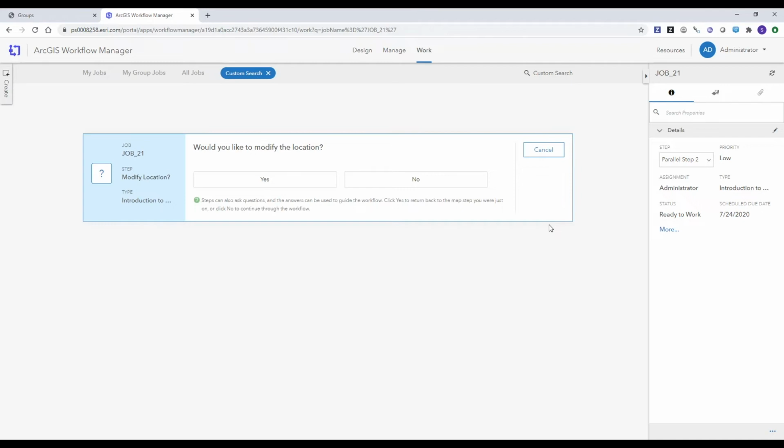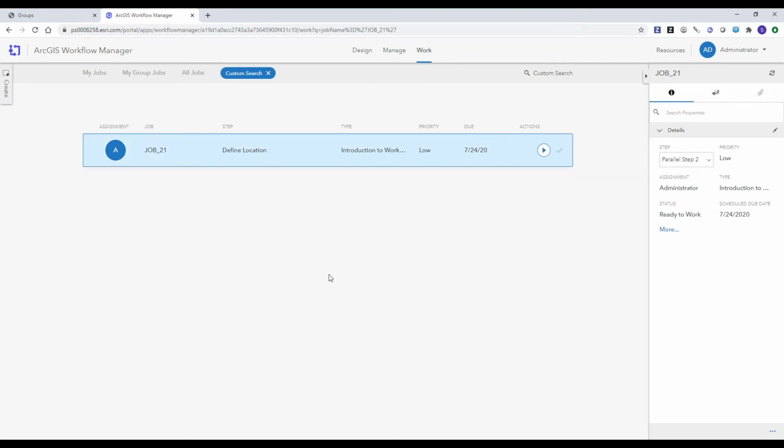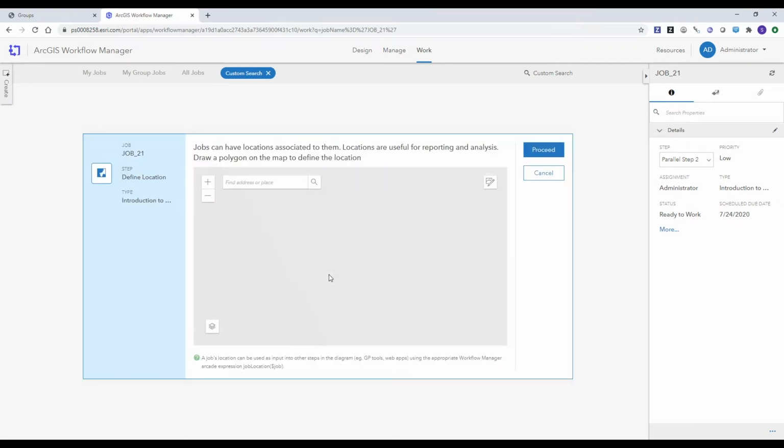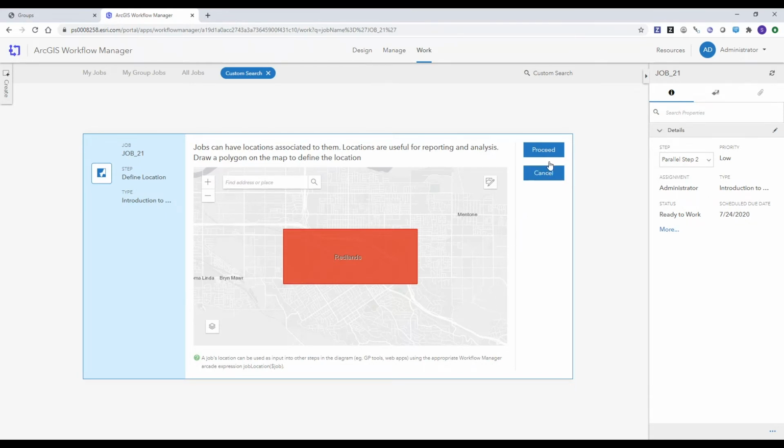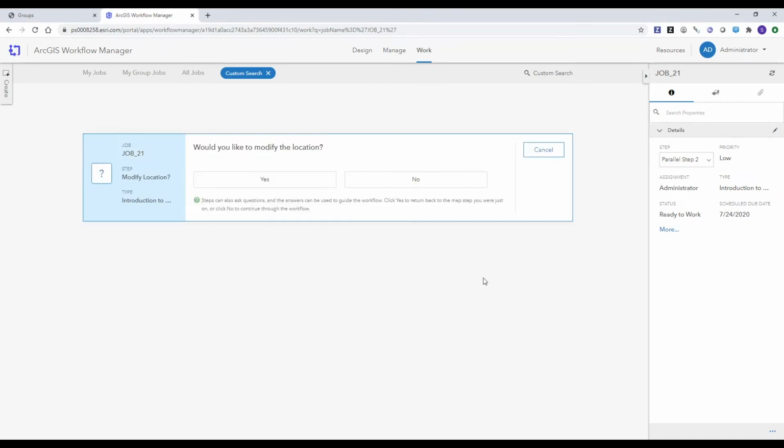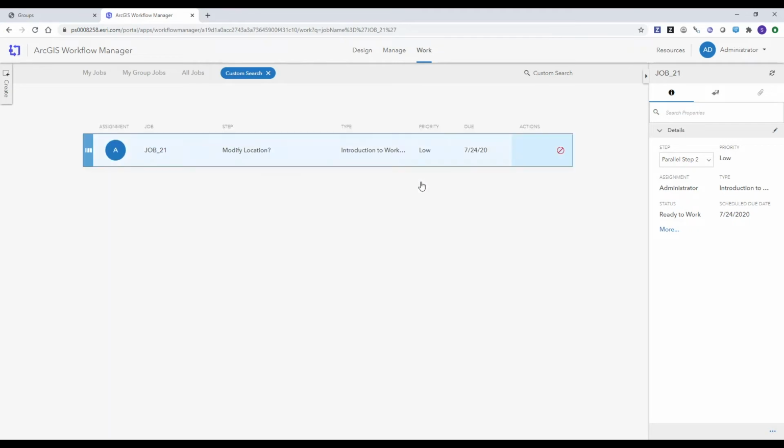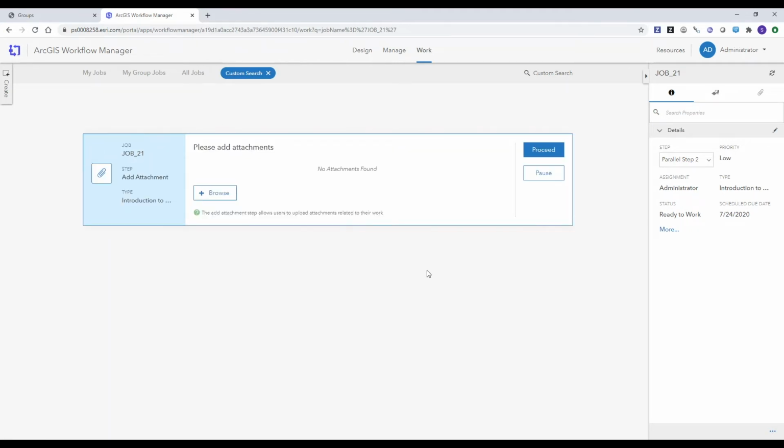Now that we've proceeded, a question has appeared on the job, asking us if the location needs modification. If we click yes, we return to the same step as before and can adjust our location. The location is fine, so we'll go ahead and proceed again. This time, by clicking no, a different return code will be used to guide the work along a separate path.